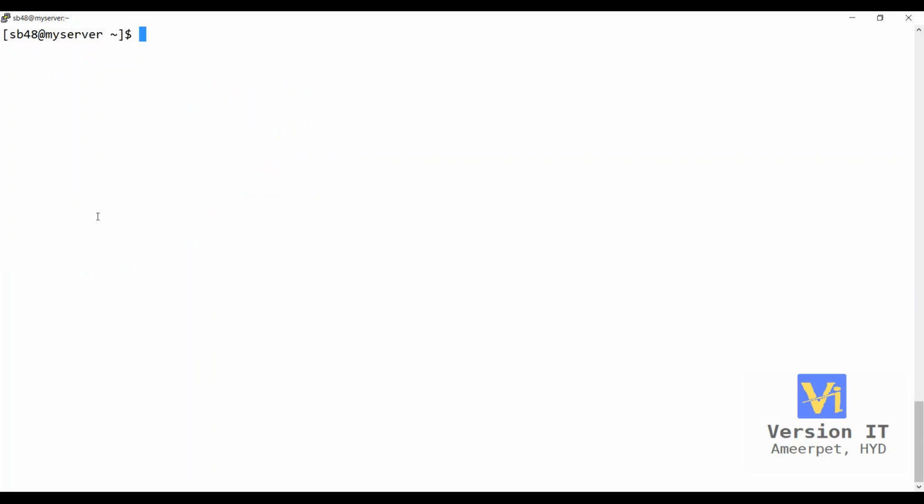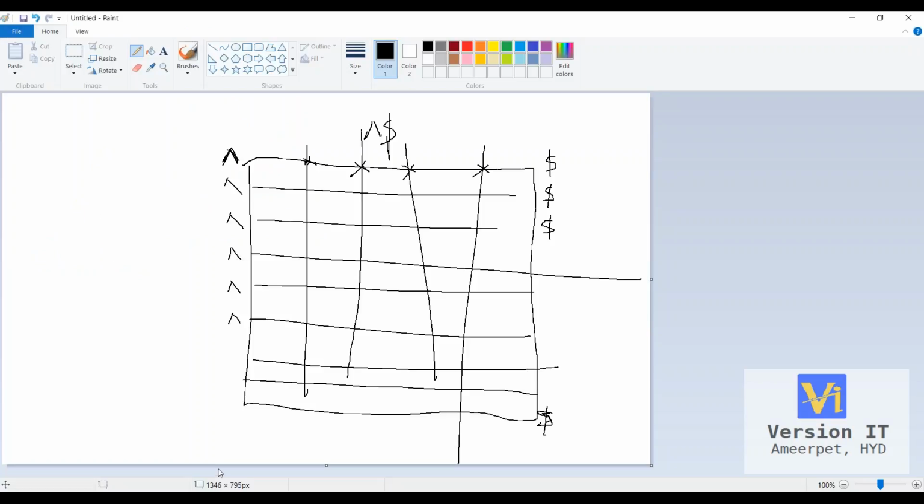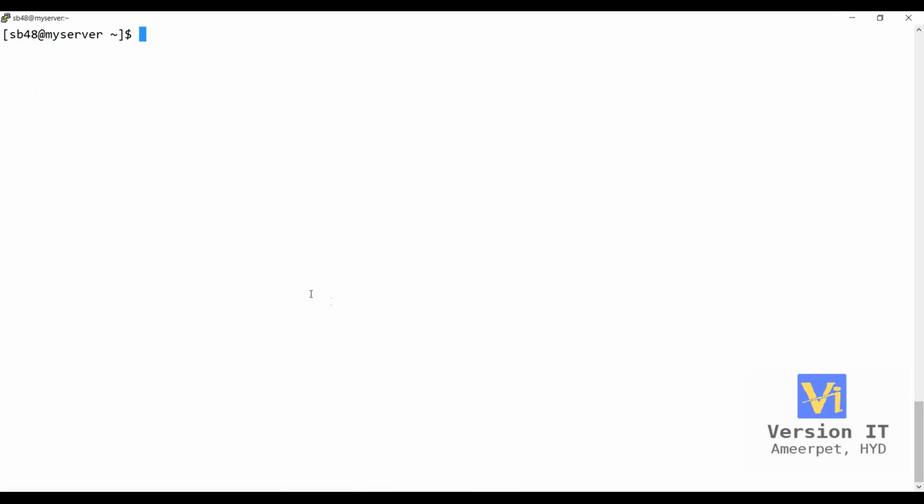Also, another terminology whenever you go with the cut command: we call this field 1, this field 2, field 3, field 4, field 5, and field n. So field 1 to field n, starting from 1 to n. Rather than calling it a column, we call it a field in the cut command. That's all.